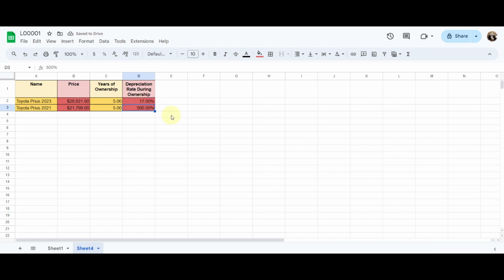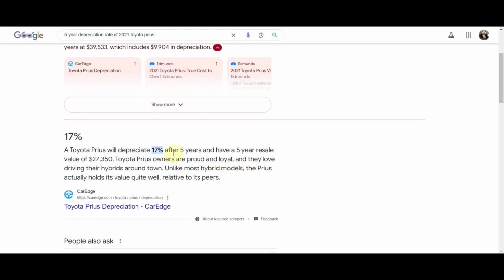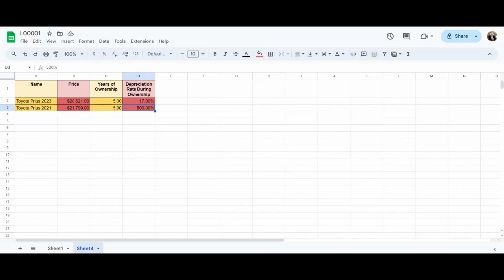And similarly, let's look into the 2021 Toyota Prius depreciation rate in 5 years. And similarly, we find it's 17% of the price. Okay, so let's put 17% in here. Then now we can get an idea of how much of the value in terms of dollars is lost within this 5 years of ownership. So let's expand that.